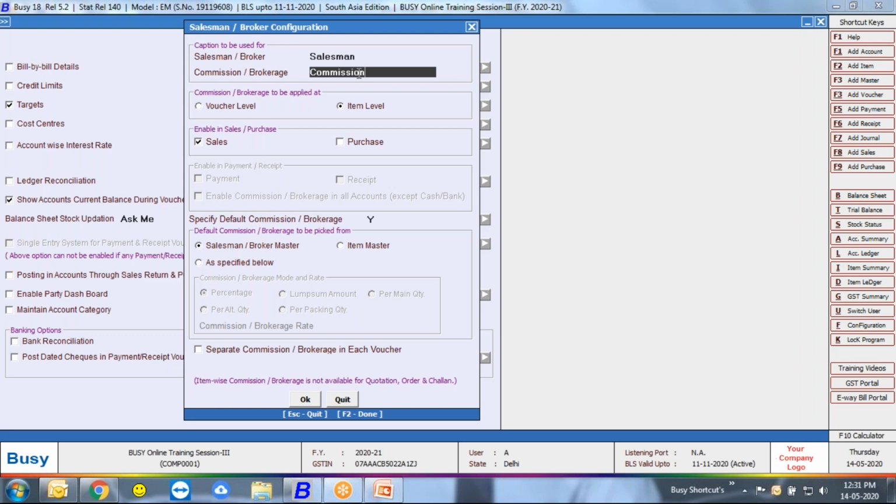Next one is commission brokerage to be applied. Commission brokerage to be applied means where the commission will be calculated, at voucher level or item level. Salesman module works in two modes, voucher level or item level. So where you want to calculate it, on the basis of the whole invoice or on the basis of individual item level. I said, sir, on the basis of invoice, whole invoice.